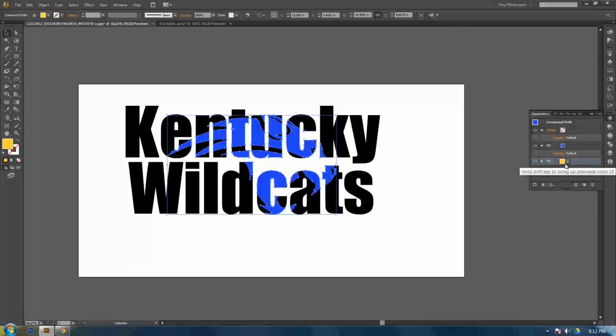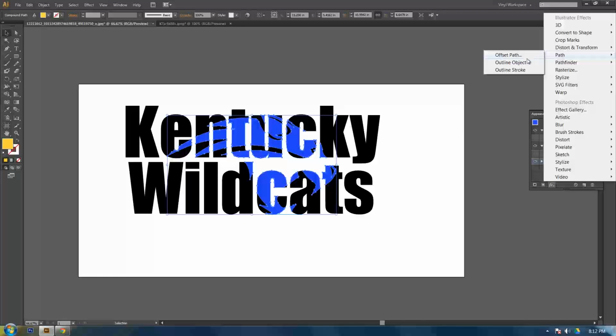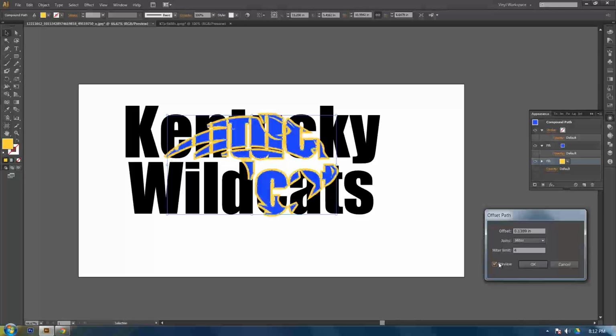Once you have the bottom color selected, go to the Effects panel, Path, Offset Path, click Preview, and you'll need to change this. This will vary by image, so you just have to play around with it. On this one, 0.06 is about right. The miter has more of a narrow point to it. Then you have rounded and then bevel. I usually use rounded on text, miter on images. Okay, and then you can hit OK.